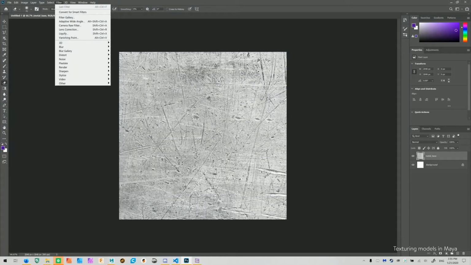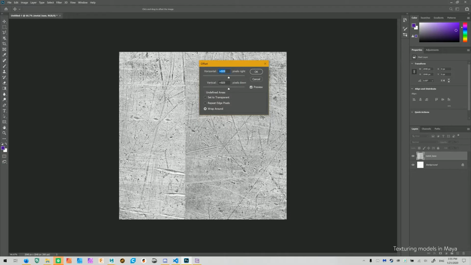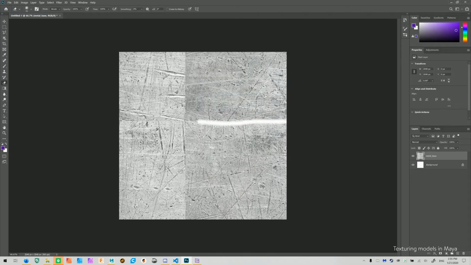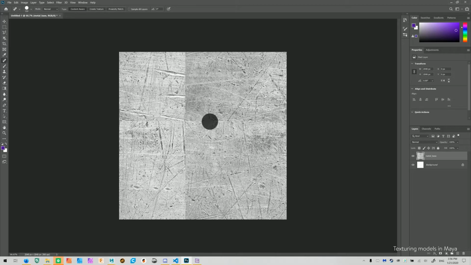If I want to see what the edges of this look like, then you go Other, you go Offset, and you just kind of pull this, let's say 800 by 800? I believe the top and bottom is like right here, but it does seem to be pretty seamless. Basically, I need to modify this texture so that you can't tell what's going on here.